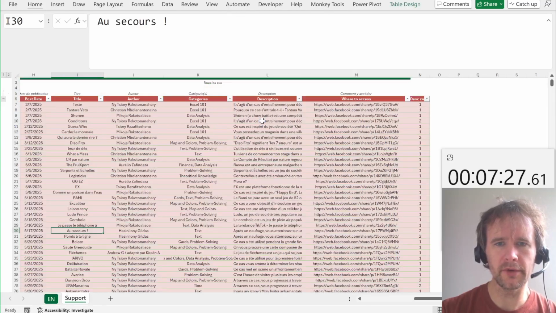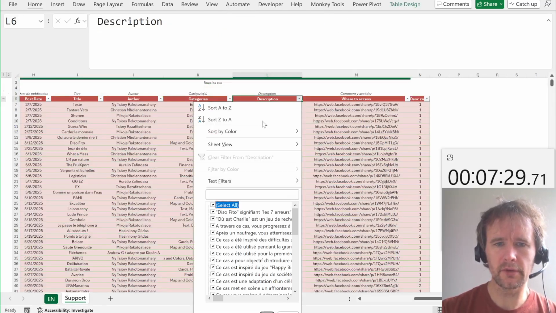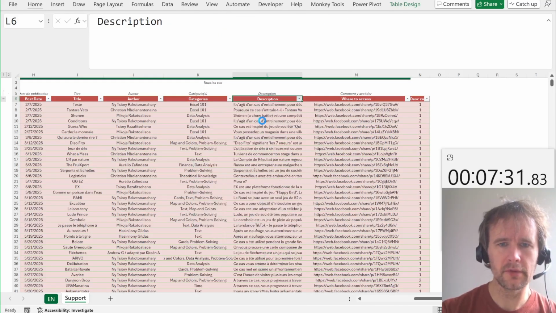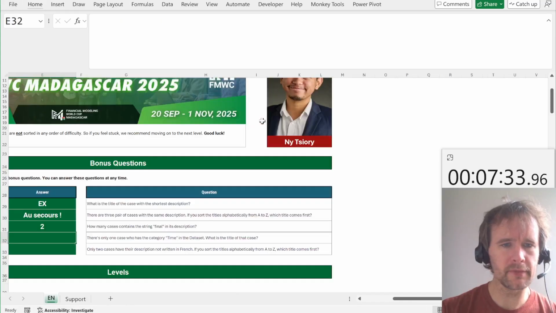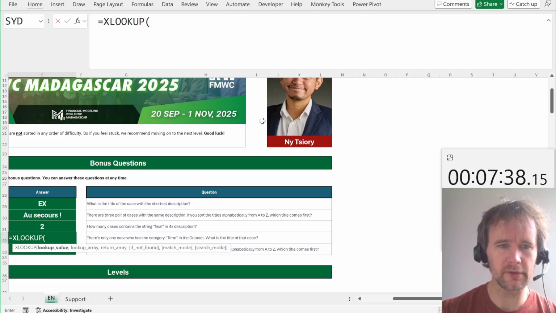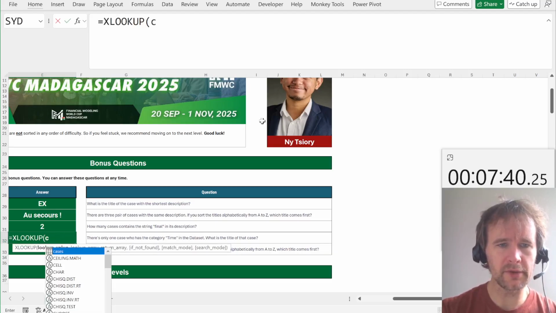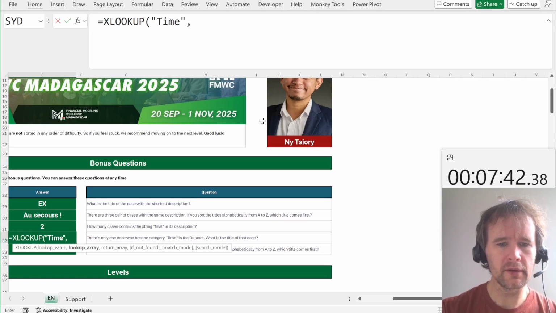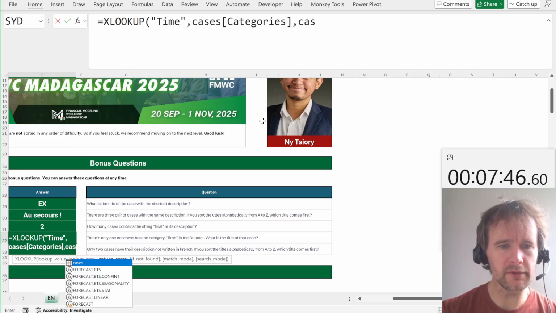Just also do it this way. Yeah, okay, fine. There's only one case which has the category time in the dataset. What does it have? So XLOOKUP time in cases, categories, returning from cases, title.